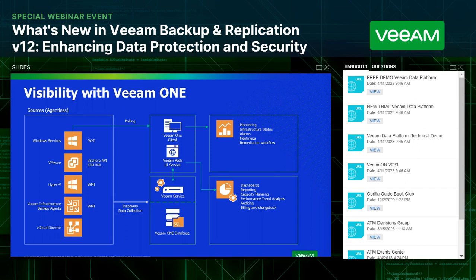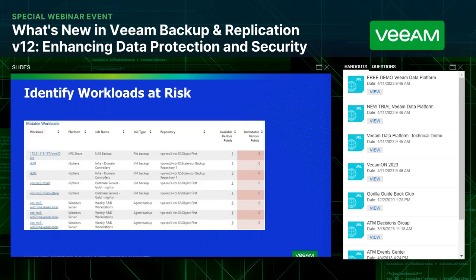With V12, there have definitely been some new reports released that pertain to adding data security into the mix. The first one is Identify the Workloads at Risk. This report has multiple pages, including a high-level overview, everything that's immutable, and then the mutable workloads page. So what does this mean? This identifies workloads at risk, where they have backups that may not be immutable.